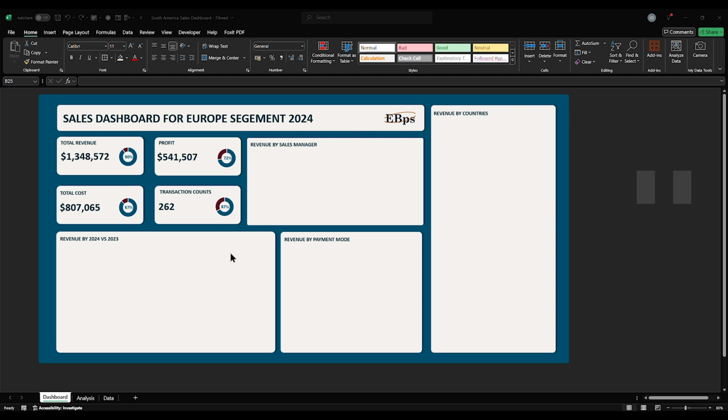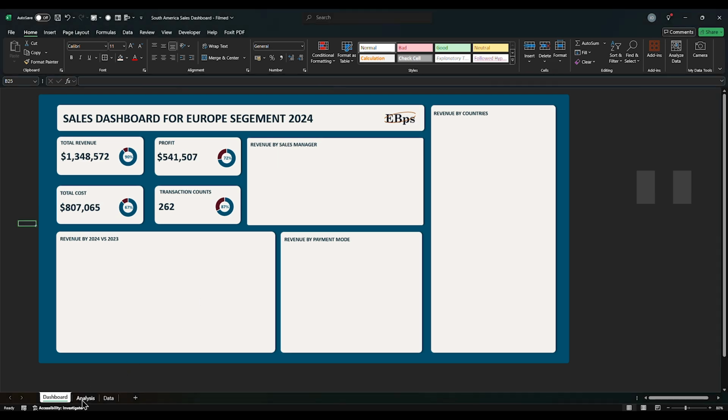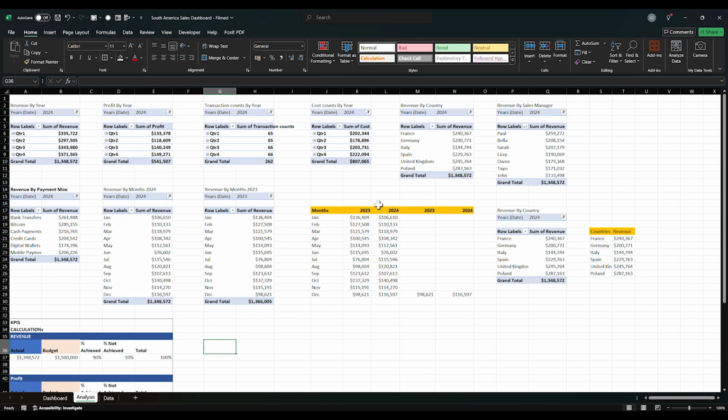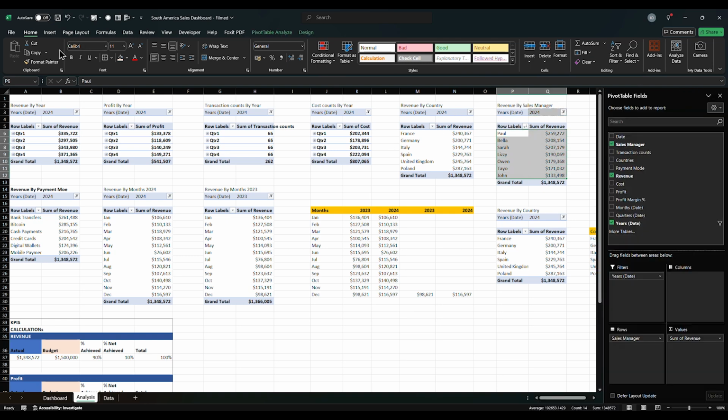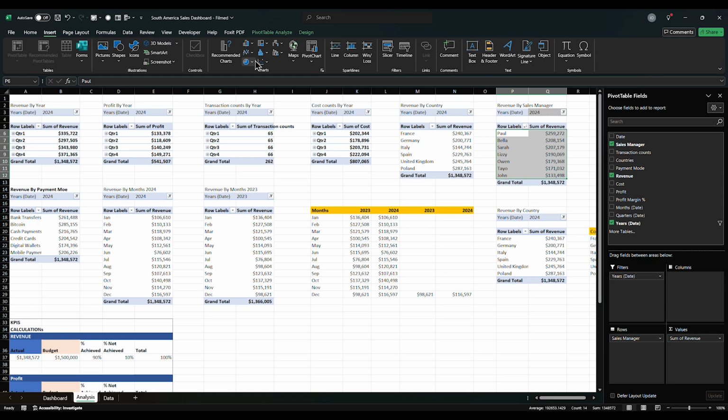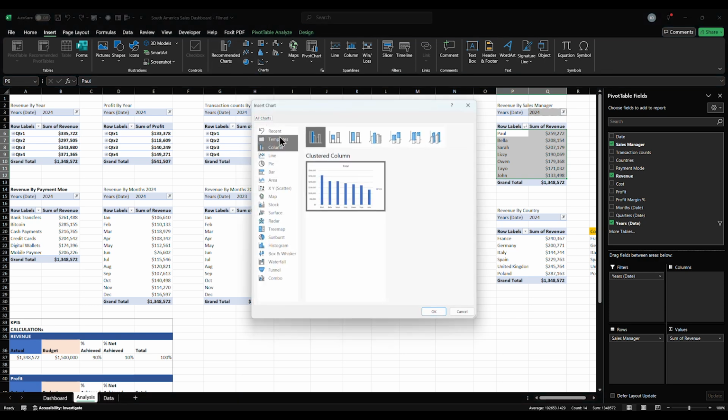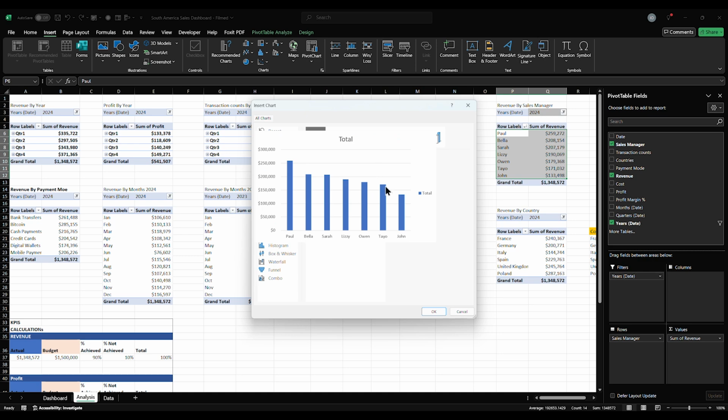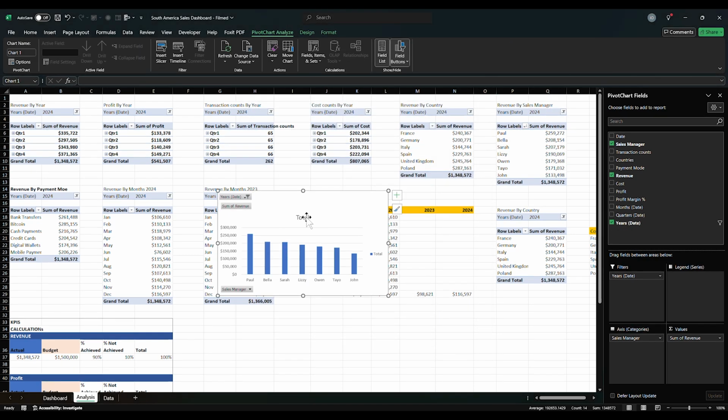Now what I want to do now is to create revenue by sales manager. Let's go to our analysis, look for our sales manager. Yeah, then let's simply insert, go to recommended chart. I'm going to look for, yeah, column is fine. Our chart, this is okay. I'm going to click OK.